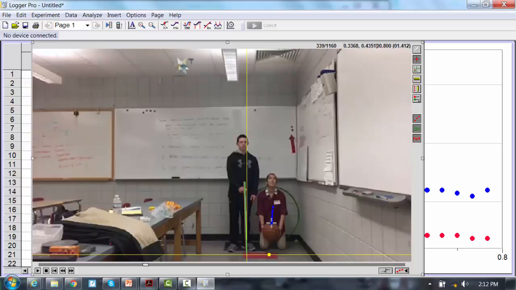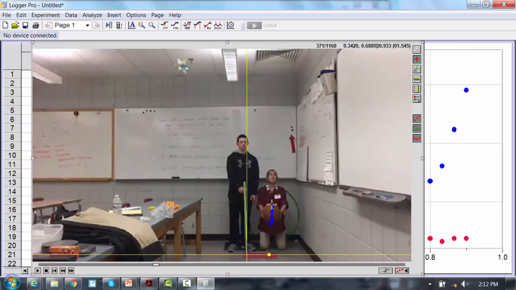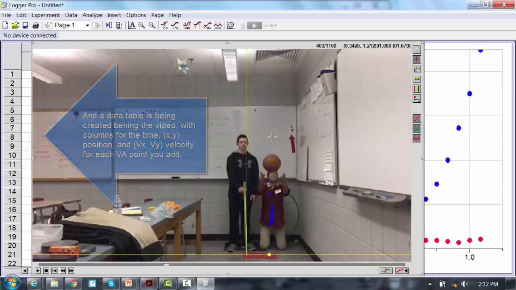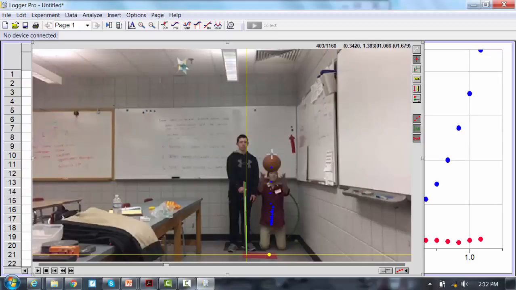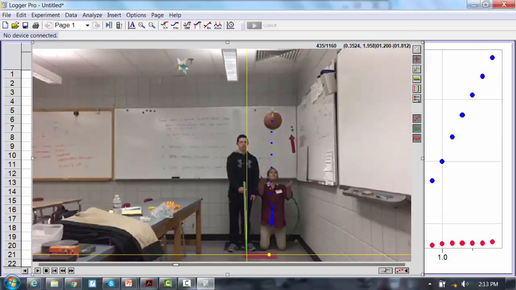Okay, now we're moving up. And you notice the background we selected here is a nice color contrast. It's a little bit hard to see the color contrast against her uniform that she's wearing, which is her Halloween costume. But against this board and the wall, it's very easy to see the object. You have to take that into account when you're planning out your data collection activity.